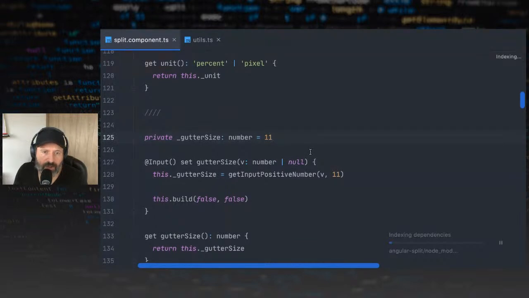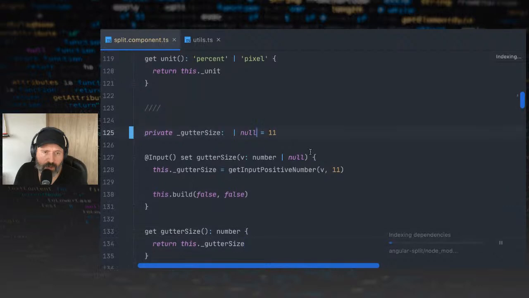What I'm going to do here is the naive way. I'm just going to simply type this number or null. And do the same thing for gutter size, number or null. And I think that at least complies with the rule that these getter and setter should have the same type. So that's good. I don't know if it has any side effects, so we need to check that out.